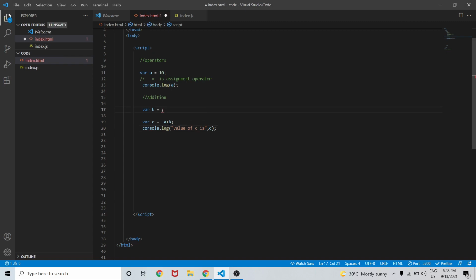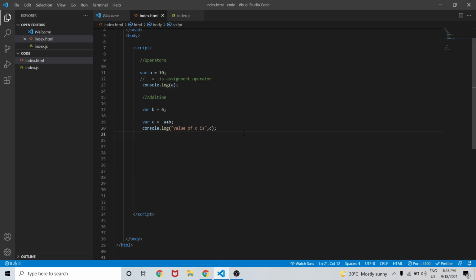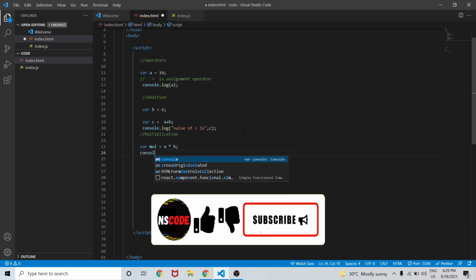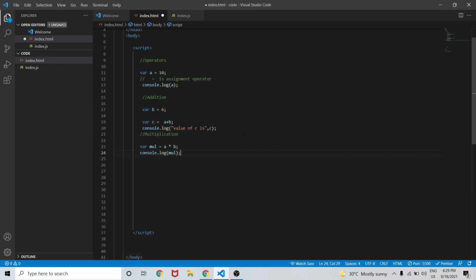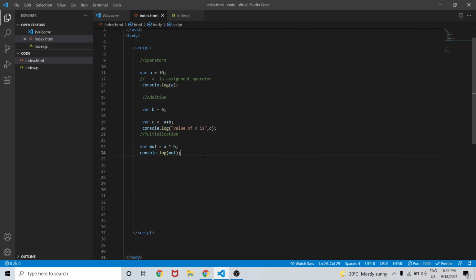Now if I change the value of b to 6, we can see there is a change in the value of c, that is c is 16. Now we have one more operator, that is multiplication. As the name suggests, this will multiply. So let variable mul equals a into b. If I console.log mul, you will see that there is a multiplication of a into b. So this is the multiplication operator.